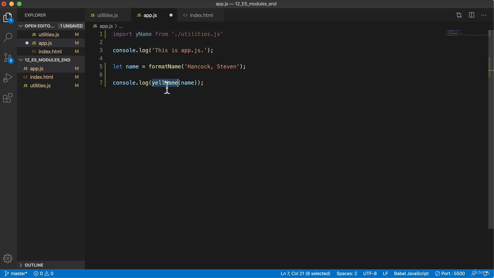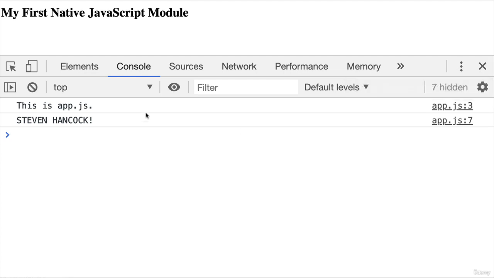And then down here I could do y name, and let's just change things up here. Put my name in there. Let me comment out this because we don't have access to format name anymore, so we don't want to get an error from that. So now if I save that and come back out here, now it's working for us. So that's called a default export, and that's the most concise syntax.